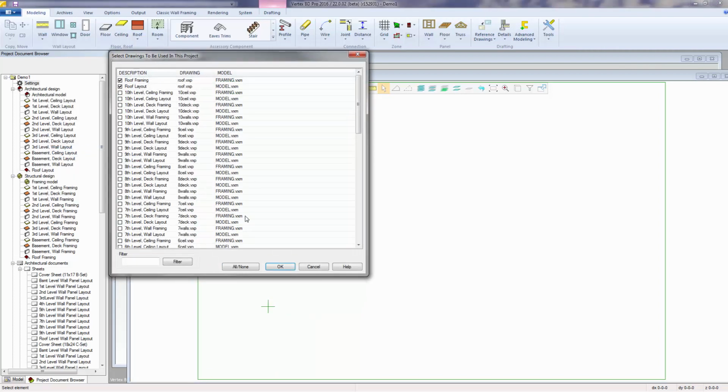This gives us a list of all the available pairs we have in the template project, and the checked ones are the ones that are currently active. So, for example, if we need a fourth and a fifth level for this project, we can simply check all those drawing model pairs associated with those two levels. Then click OK.